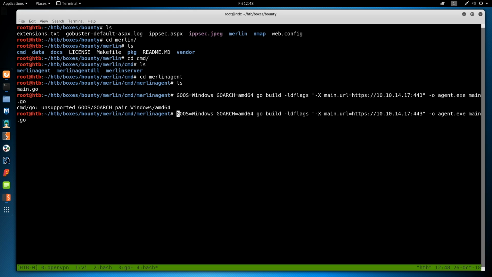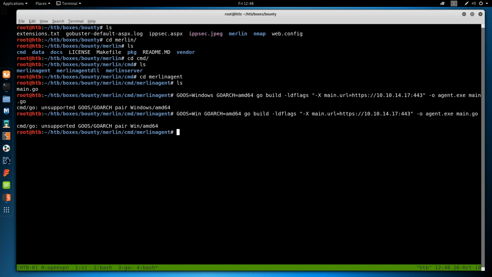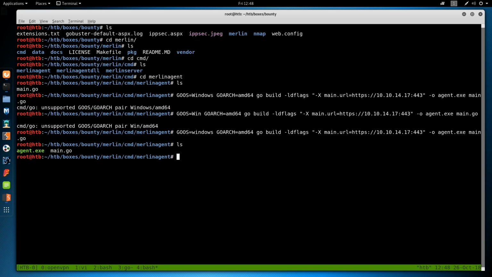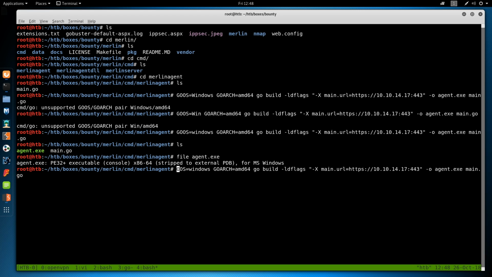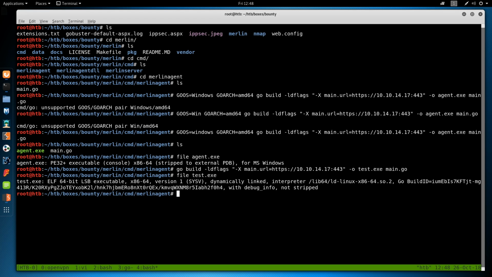Unsupported. You're unsupported. GOARCH. Is it just win? Windows? There we go. Doesn't like the capital W. Linux being case sensitive. So we can do file agent.exe. We see it as a PE32+ 64-bit. If we had gotten rid of GOOS and GOARCH, and we just compile to test, we can see it's an ELF, which is Linux. So now we got the Merlin agent.